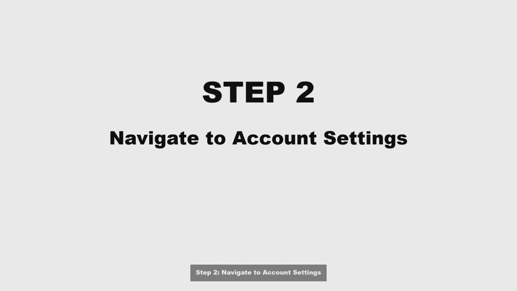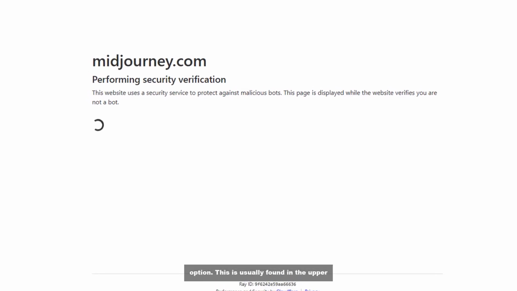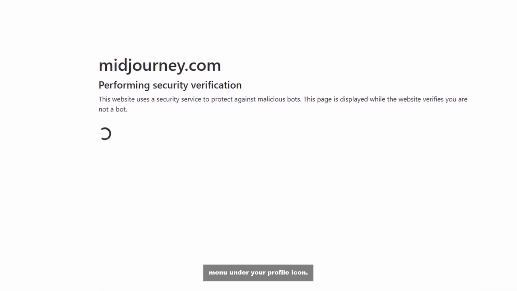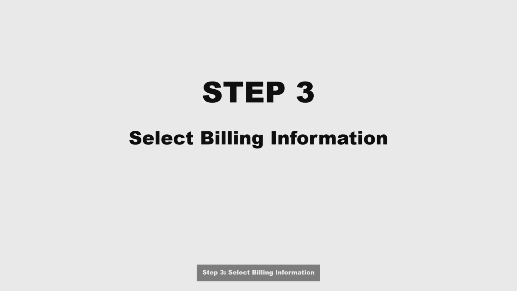Step 2. Navigate to Account Settings. Once logged in, locate the Account Settings option. This is usually found in the upper right corner of the homepage or in a drop-down menu under your profile icon. Step 3. Select Billing Information.